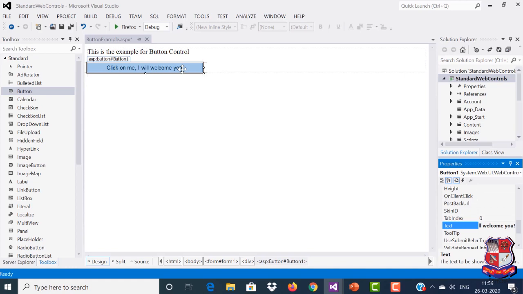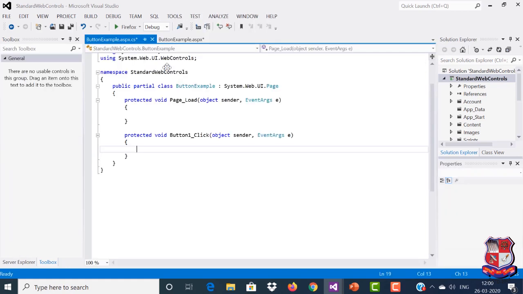Now if we want to do something, so that if we click this button it gives some message on this web form, then we will do it like this. Just double click on this button to create its event. I'm just double clicking it. It takes me to the .cs file of this ASPX web form, and it creates a button click event like this. Our button name is Button1, and it creates the event. That event is nothing but a click event.